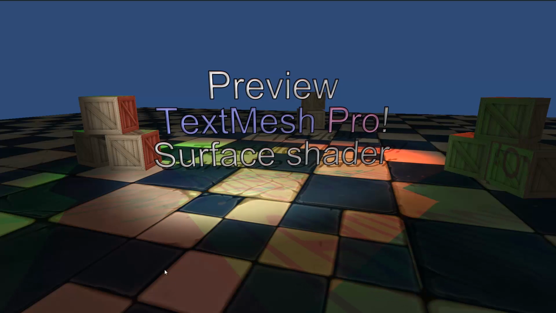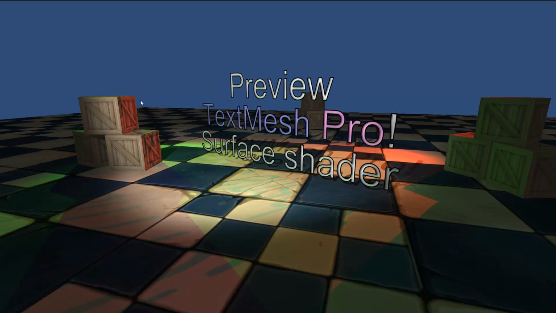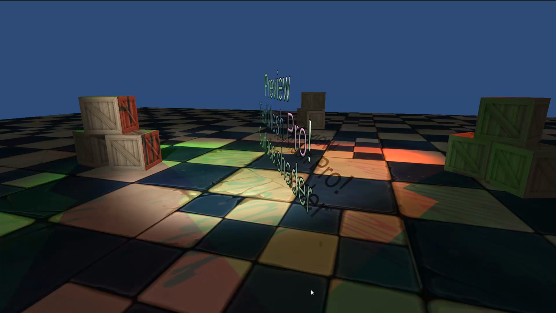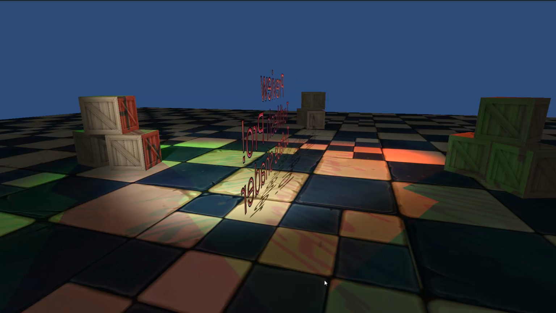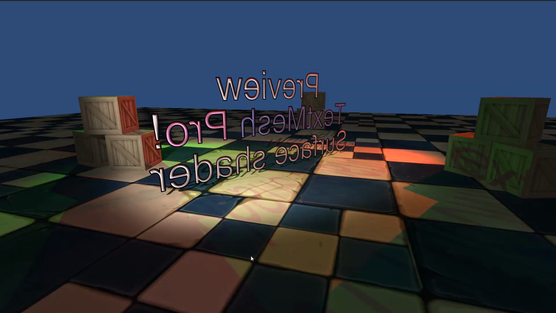So what I've got here in the scene is basically a preview of the surface shader for TextMesh Pro. So if I let this run, you can see that we've got text in our scene. We've actually got three lights, a white light here, green and red. And we basically have a block of text rotating around these lights.